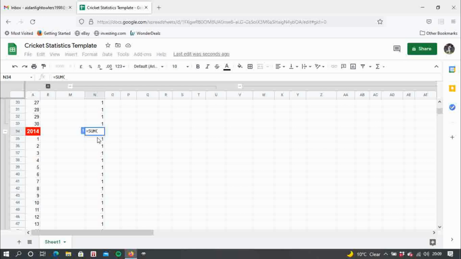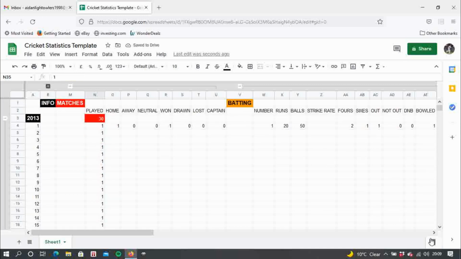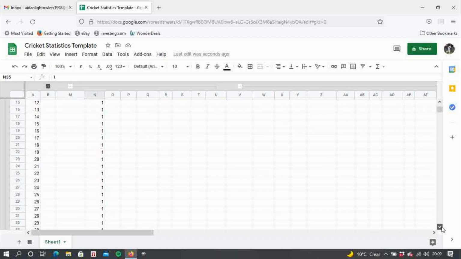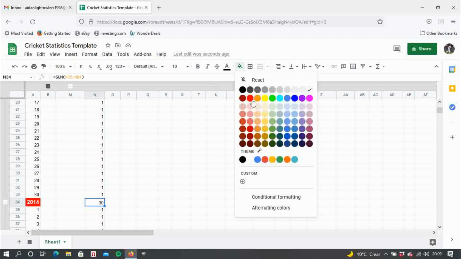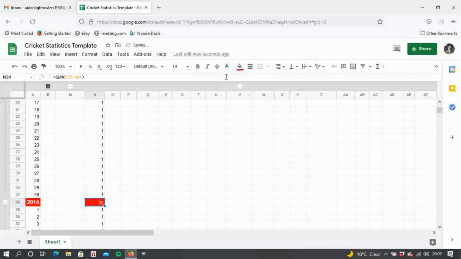Or you can fill it in like I've done. So you can either type it in like I did on 2013, or you can click here. So click N35, drag all the way down to N64, close your bracket, press enter. Make sure it stands out, because you're just going to have loads of numbers otherwise. It's going to be quite hard to see and pick out when you've got it all expanded like this. Make it bold.